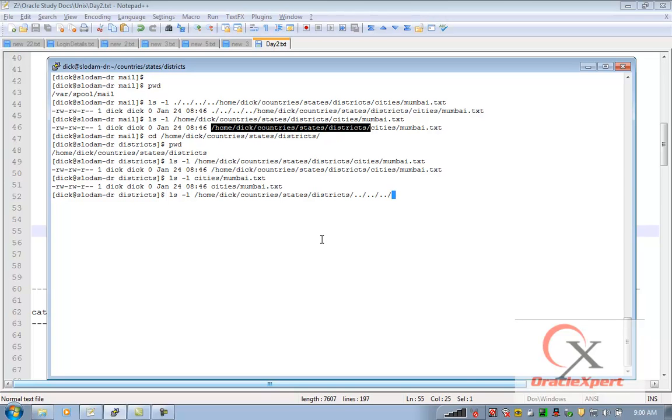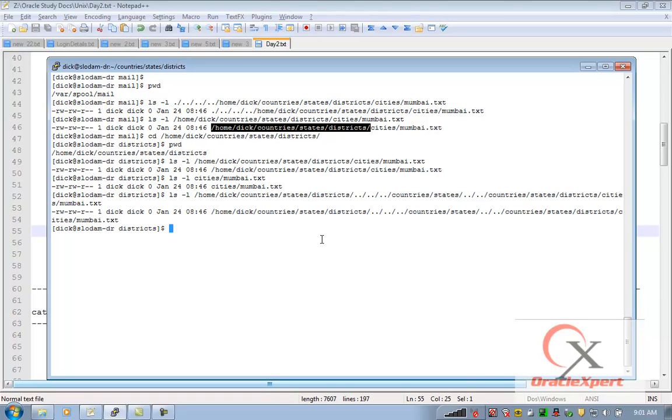So where am I now? In the home directory. Then I am saying countries, states, districts, or countries, states, double dot, double dot. Where am I now? Same home directory. Countries, states, districts, cities, Mumbai.txt. So don't get bamboozled. I'm just going down and up in the same path. So I don't have to be necessarily there to refer to it as a double dot.